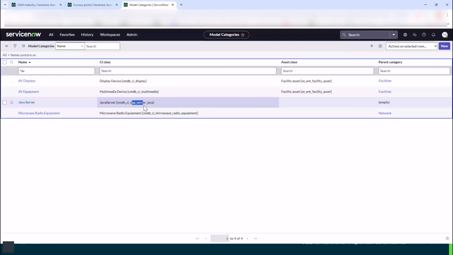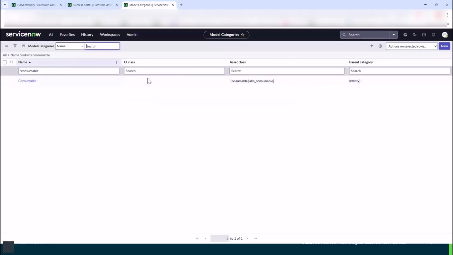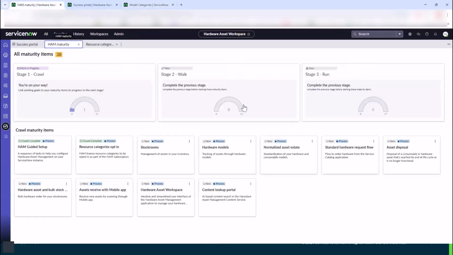Yes. And it can go both ways, right? You may have an asset class. So for example, if you look at consumables, right? Consumables don't have a CI class, but they do have an asset class. And consumables, I think, actually is on the maturity items, if I'm not mistaken. Yes, we start talking about, where is it?